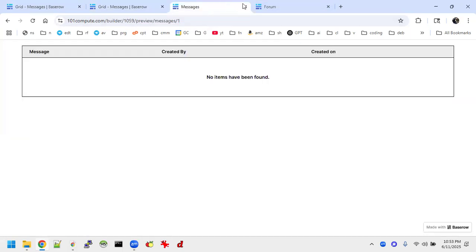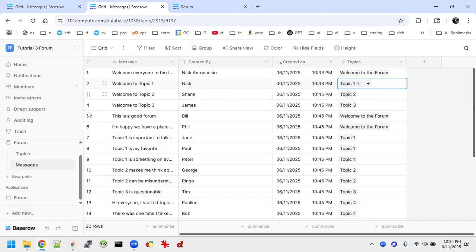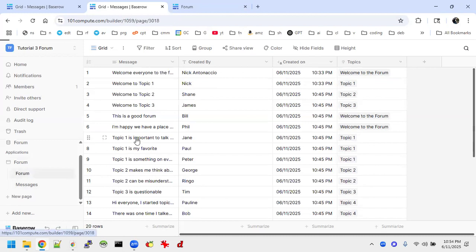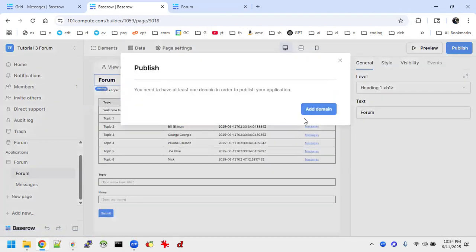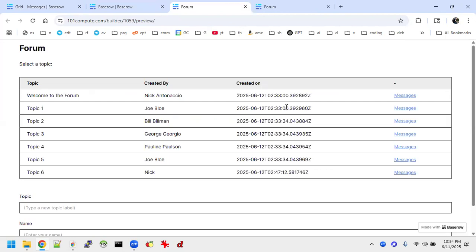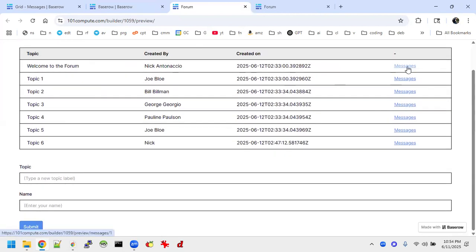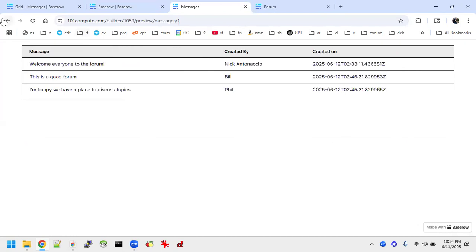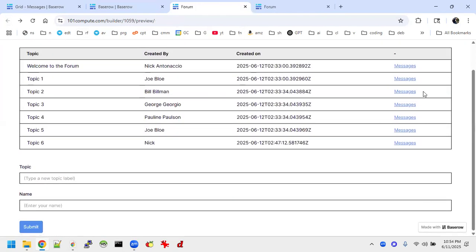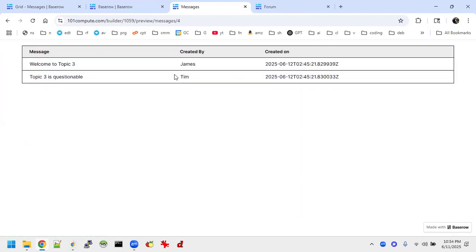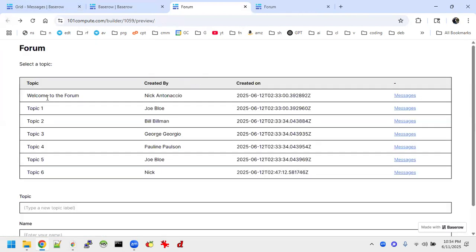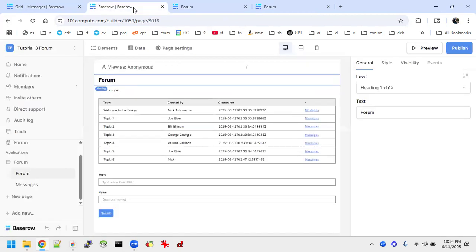Let's go back here into our application. And I'm just going to go ahead and republish it, but actually we're not going to publish it, we're going to preview it. And click on our messages. Now that they all have associations, great. We've got a working linked set of tables that we can use in our application. So let's take a look at some more of the other features.